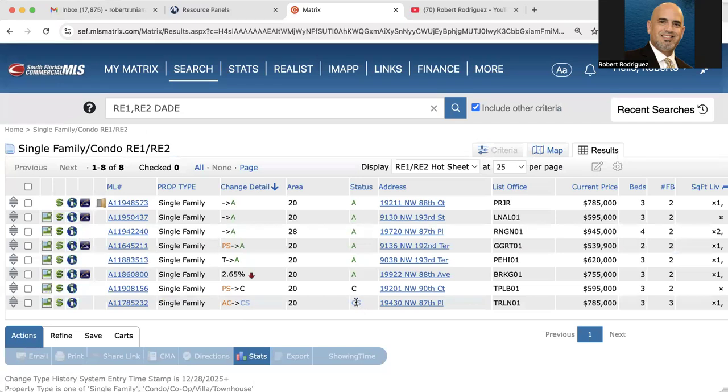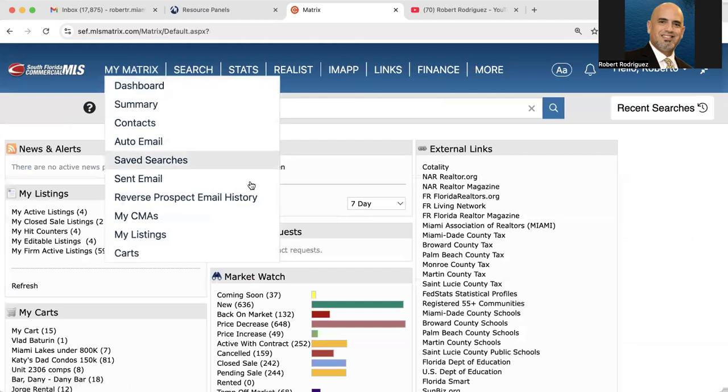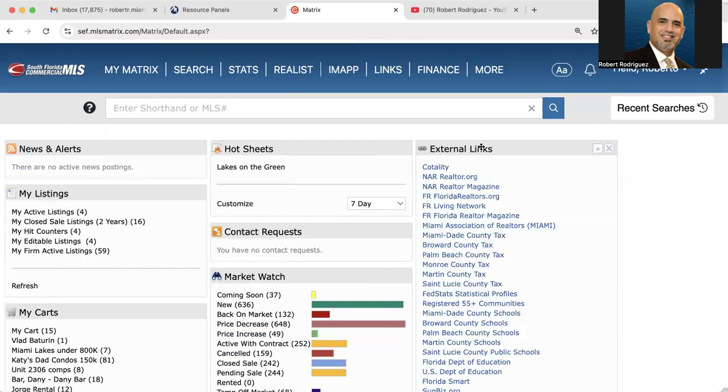So there was one closed sale, and that's $785,000. There was one canceled listing. There was a price decrease by 2.65%. There was a back on the market, there was another back on the market, and there were three new listings hit the market within the last 30 days at Lakes on the Green. So you see, Hot Sheets allows you to check real quickly on any customized search you may make going back up to 30 days. So let's go ahead and repeat the process.